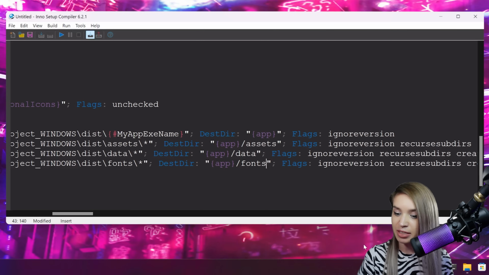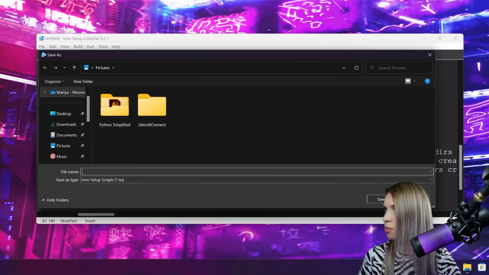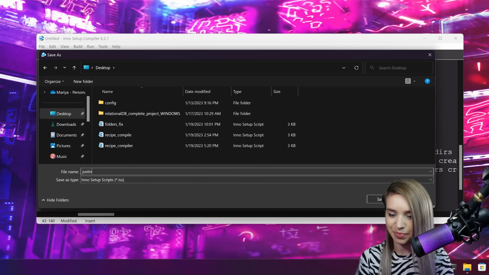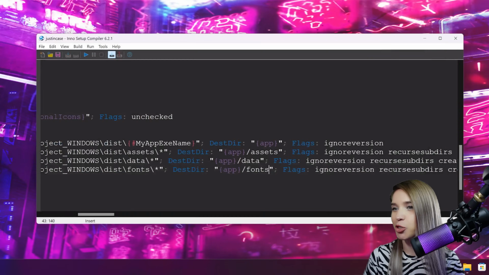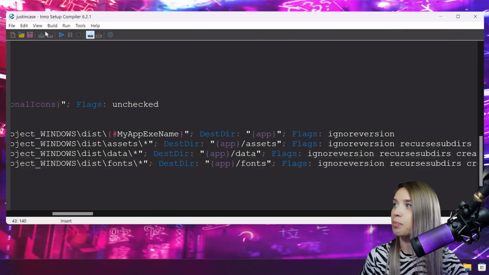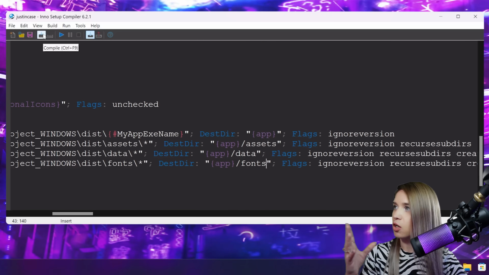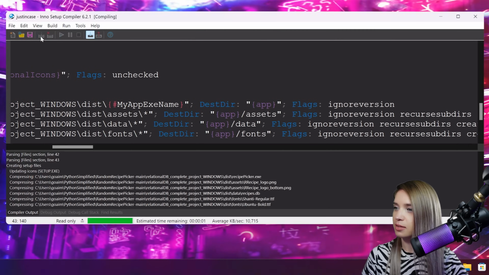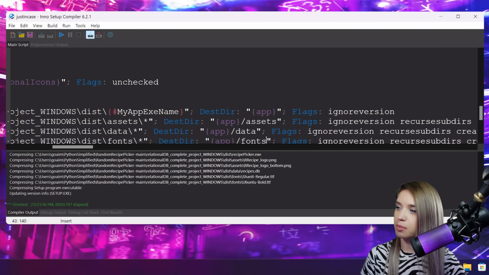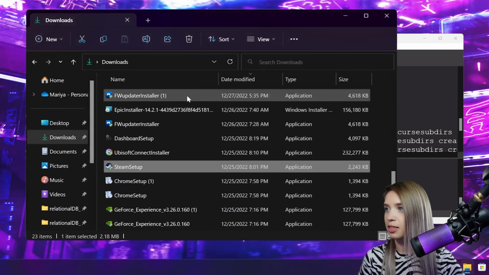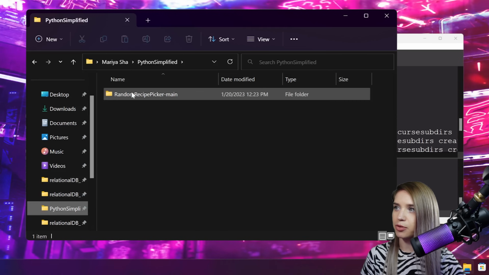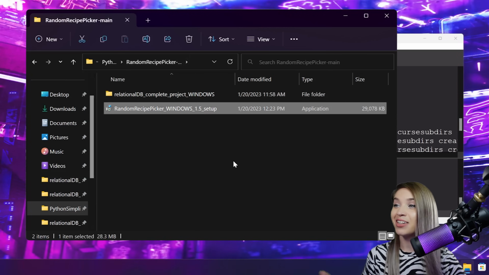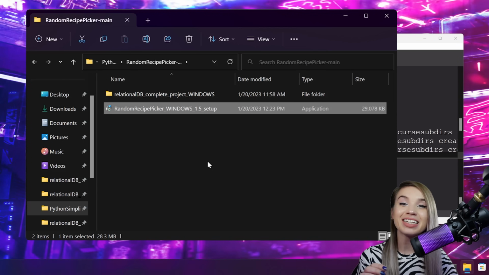So let's quickly save this file somewhere on our desktop, maybe, just in case, who knows? Let's call it just in case. I will delete it shortly. And let's go ahead and compile, either by pressing Ctrl F9 or just this lovely little button. And awesome, once we see this finished message, we will then navigate to the parent directory of our root, which is random recipe picker -main, and there you go. Here's our lovely setup file.